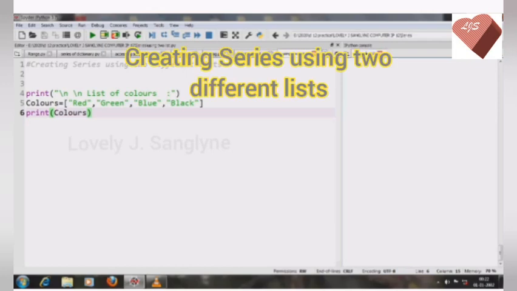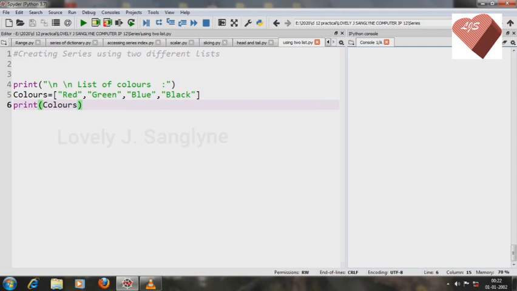Hello students, we have learned creating series using list. Now let us learn creating series using two different lists. That means you can create a series using two different lists, and out of the two lists, one will be the index and the other will be the value. So two different lists. As for example, I will explain to you.